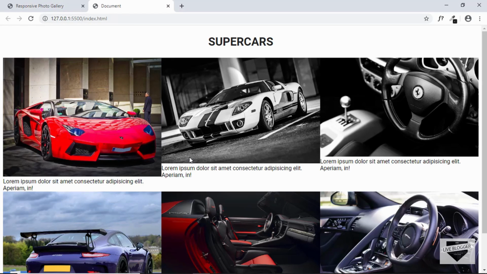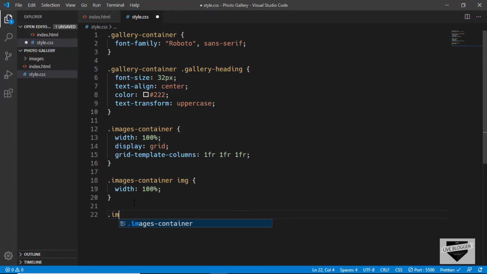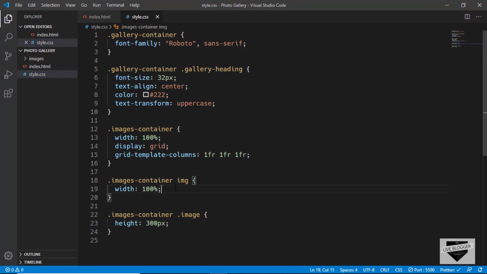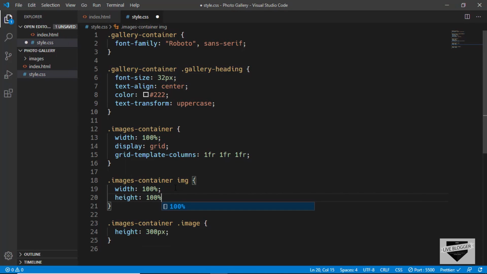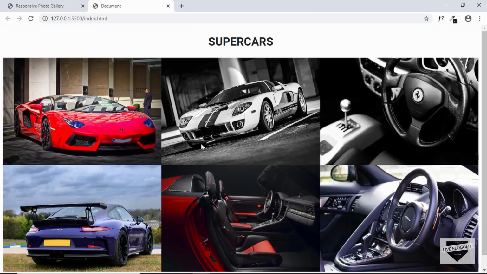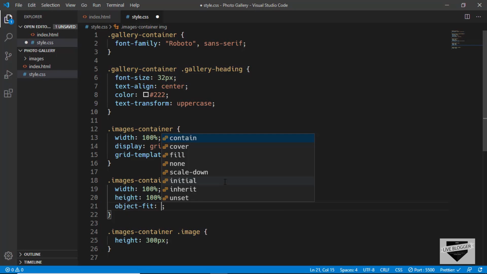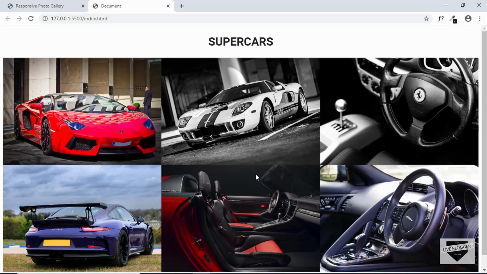Now I'll just set a fixed height to all the images. So let's go ahead and type images container image, and we'll give a height of 300 pixels. And then for the img, we'll give a height of 100% of the parent. So the image is the parent of the img tag. And now we can see that the images have the correct height and width. But to make sure that the images are not stretched, we need to type object-fit and set it to cover. Now the images will have the correct proportions.